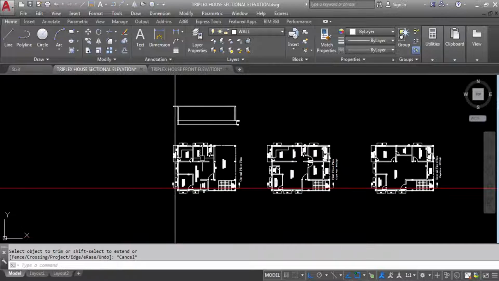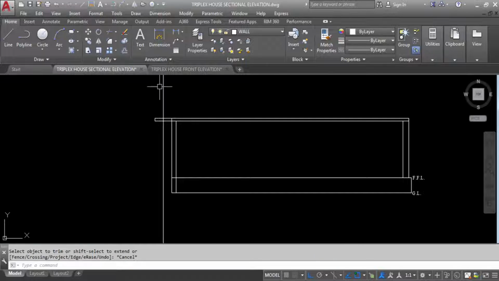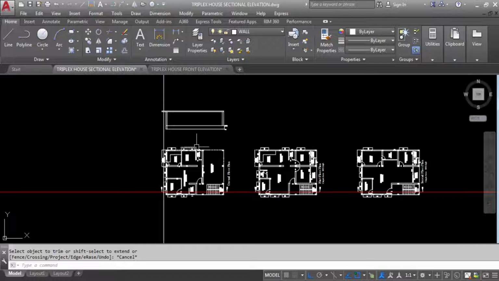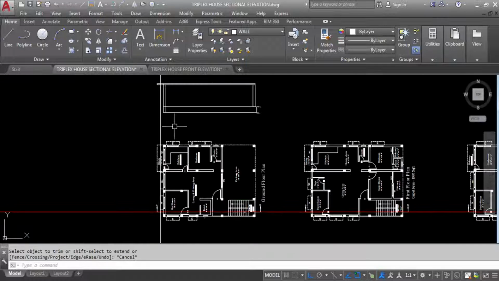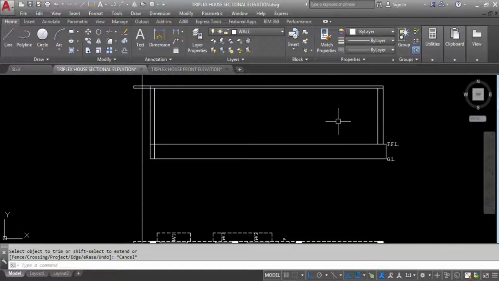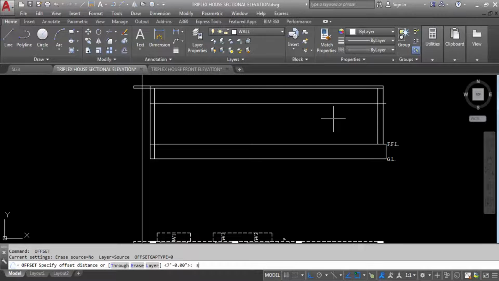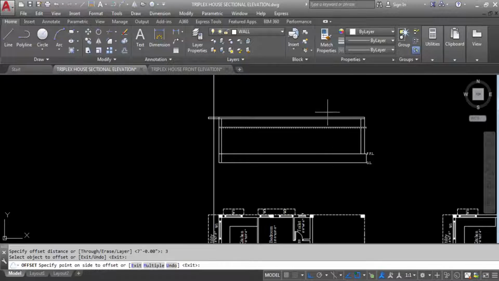For that we have to create the lintel slab. So lintel level is 7 feet from finished floor level. Give offset distance 7 feet. Select finished floor level, click on upward direction. Lintel slab 3 inch, offset distance 3 inch. Select, click on upward direction.